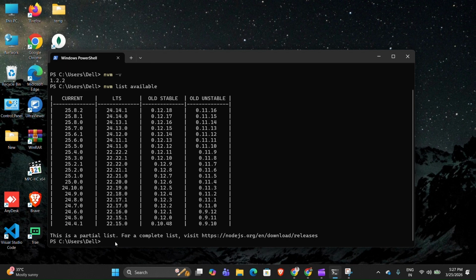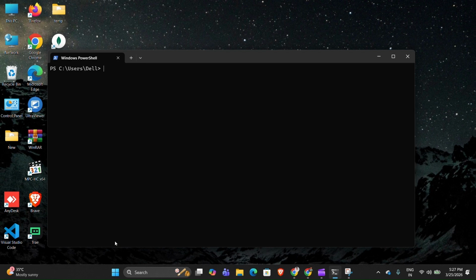So if you want to use the LTS 24.14.1 version, or any version, how do you use it or install it? For this, just one second, let me clear all this. To install any version, you just have to write nvm install.